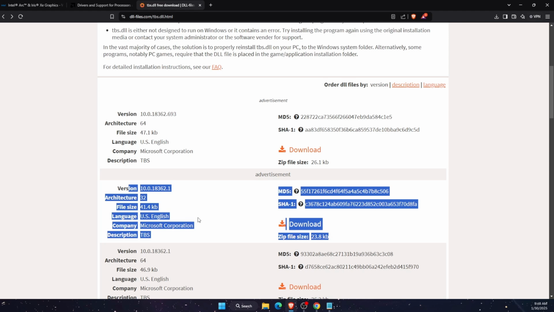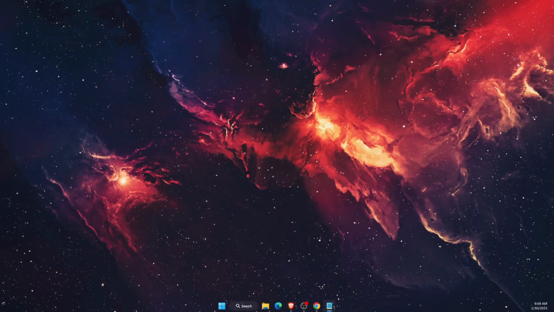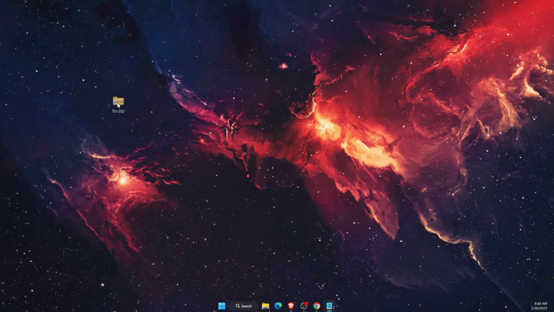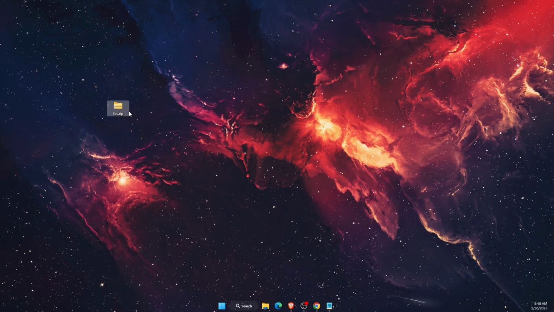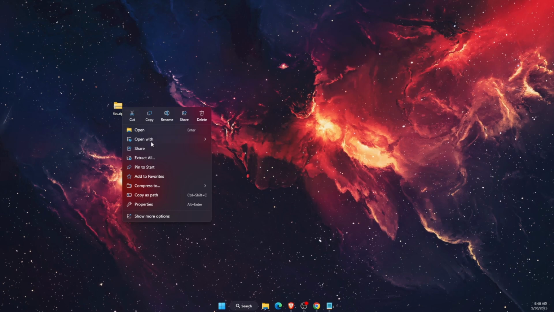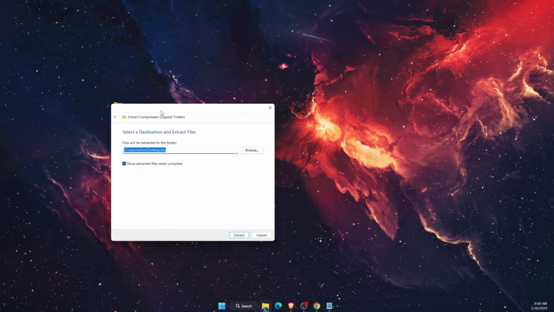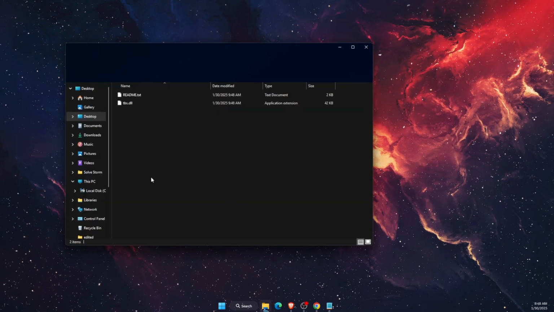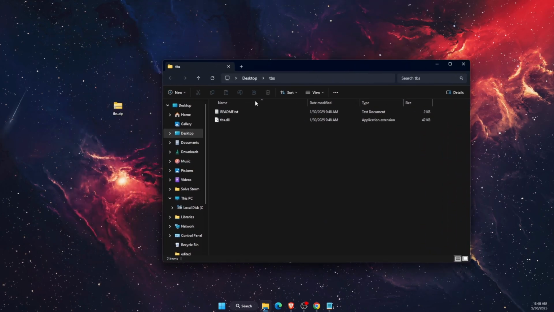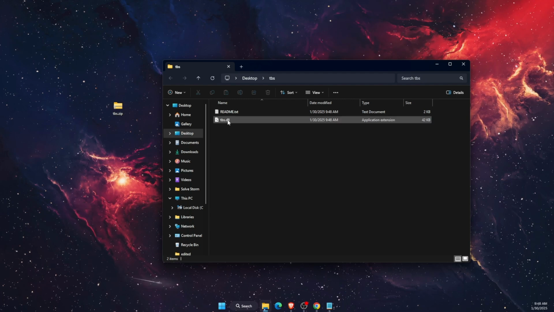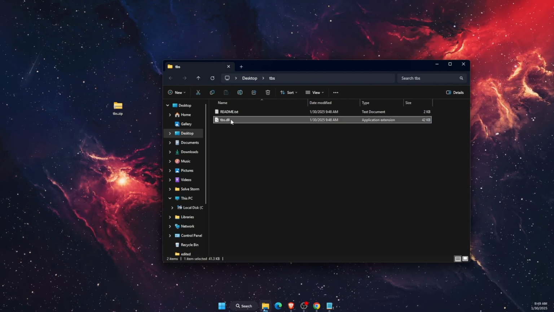And once you download it, you want to go ahead and find it where you have downloaded. I downloaded it on my desktop. You want to go ahead and extract the files, and I'm going to just extract it on my desktop too. Now once it was extracted, you're going to find it here, and here is this file which you want to go ahead and copy.